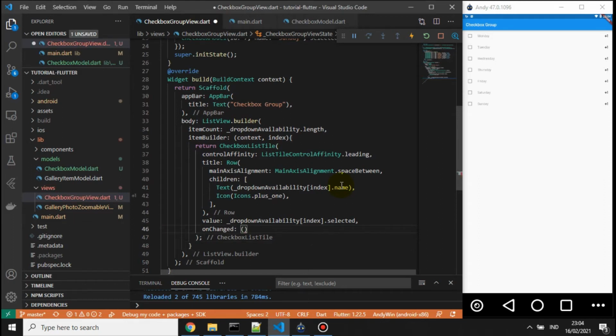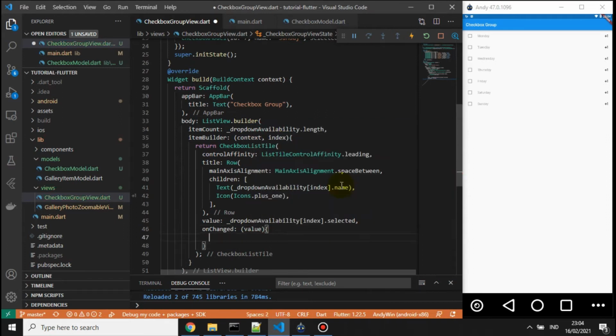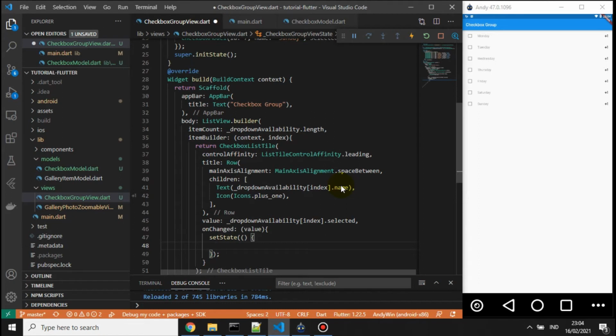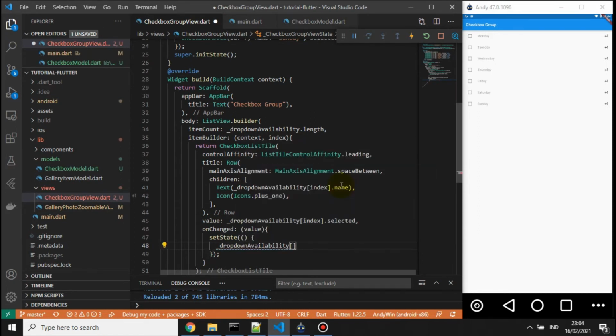So let's do this onChanged with value, and then in the value we need to call setState, and then the list at index, selected is value. Just save it and let's try this checkbox.